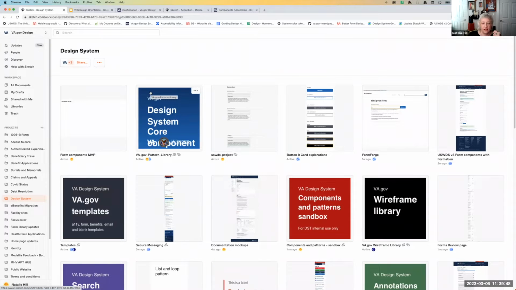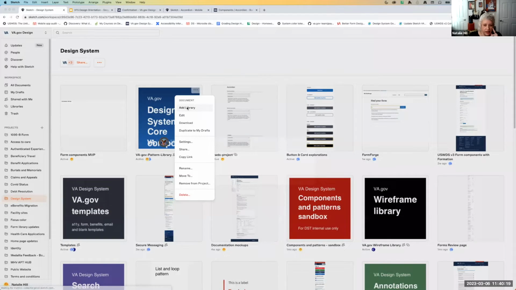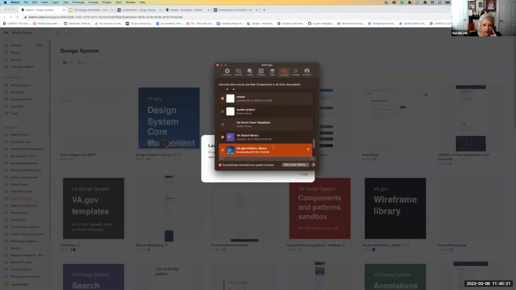Once you're added to Sketch for Teams, you can navigate to the design system project. And the VA Gov pattern library is our core library. So this is what you're going to want to add first. And if you hover over this ellipsis menu here, the first link in this drop down is add library. So if you click it, okay, yeah.